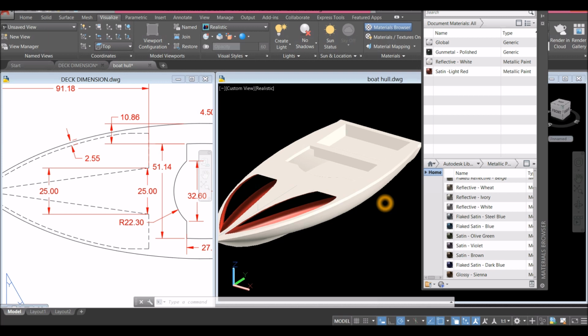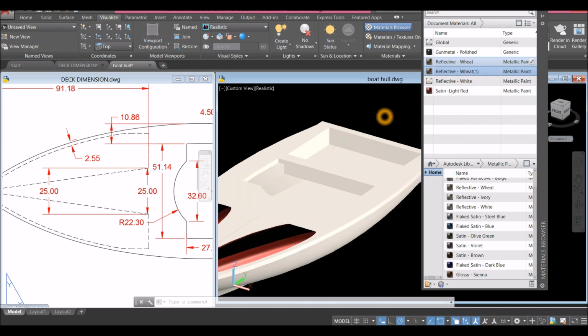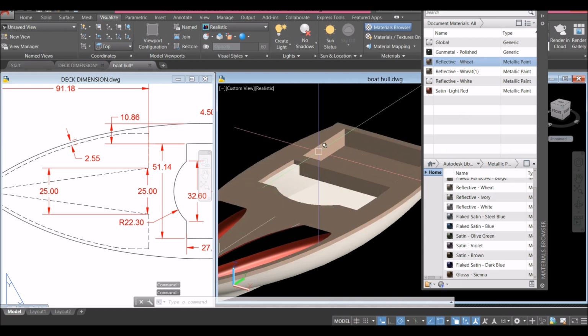Now to color just the inside wall, I'm gonna click this reflective white and duplicate. Now I'm gonna drop this one. So this one is for the floor, and if I drop it here, it changes everything. So the color is all, what is this, brownish. So I'm gonna undo that.